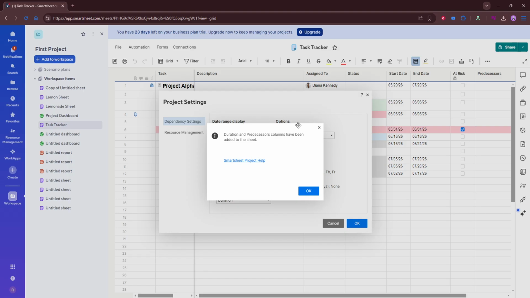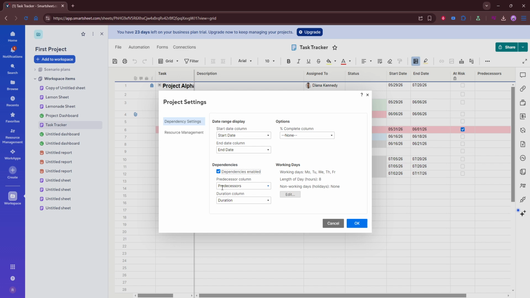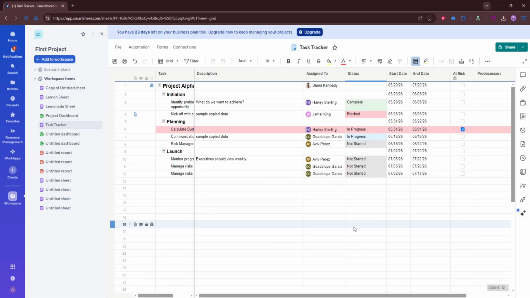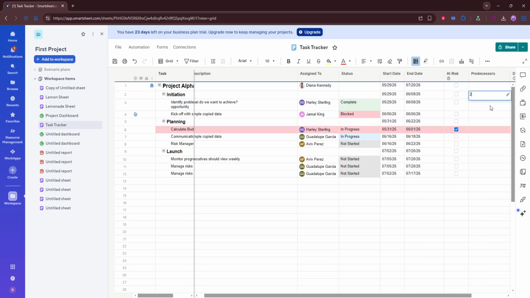After dependencies are enabled, confirm that the duration and predecessors columns are available in your sheet. In many cases, Smartsheet will make these available automatically once dependencies are turned on. The duration column shows how long a task is expected to take, and the predecessors column is what lets you define which task must come before another. These two columns are important because they work together to create the logic behind your timeline.